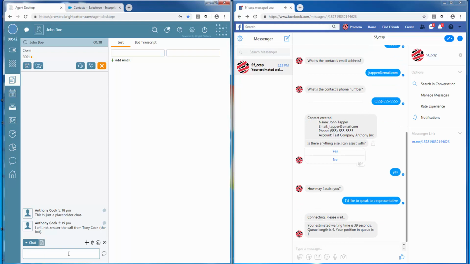Given that Anthony Cook is busy, the digital assistant has responded with information pertaining to estimated wait time, queue length, and position in queue. Now this is all out-of-the-box information provided by the Bright Pattern ACD, and this message is sent at repeating intervals.